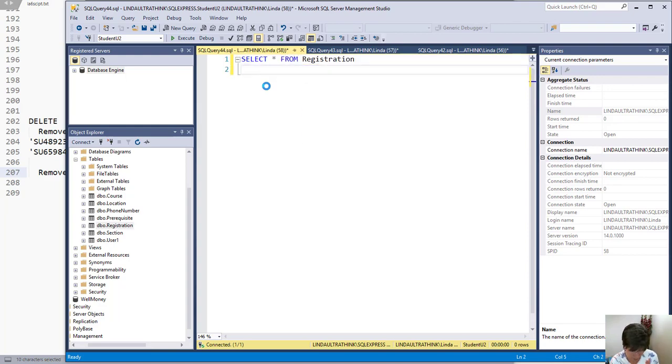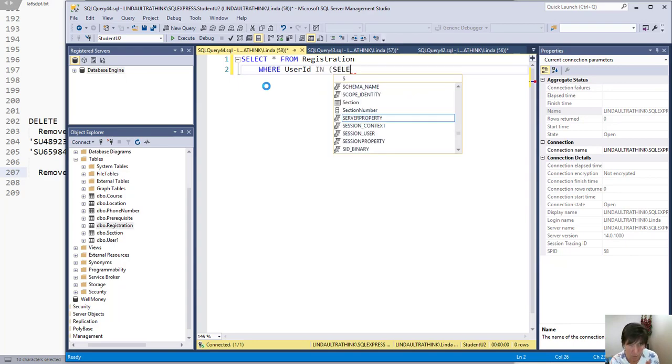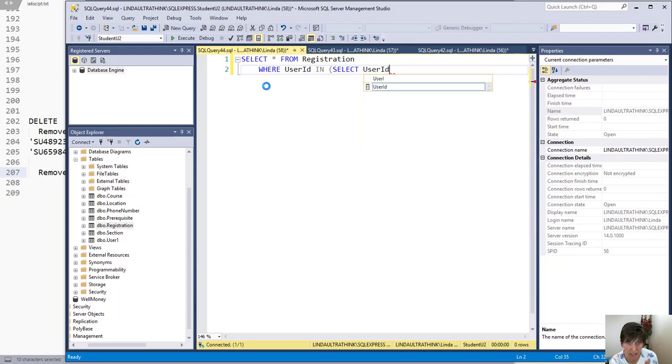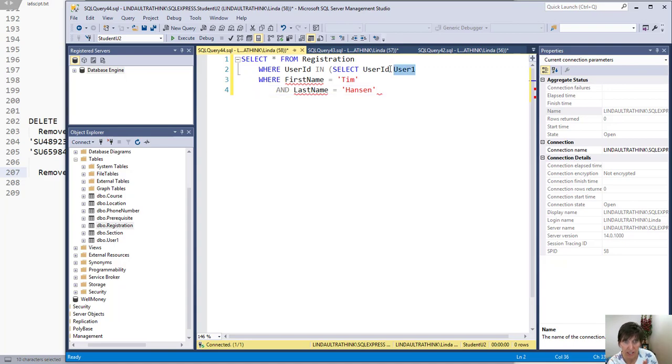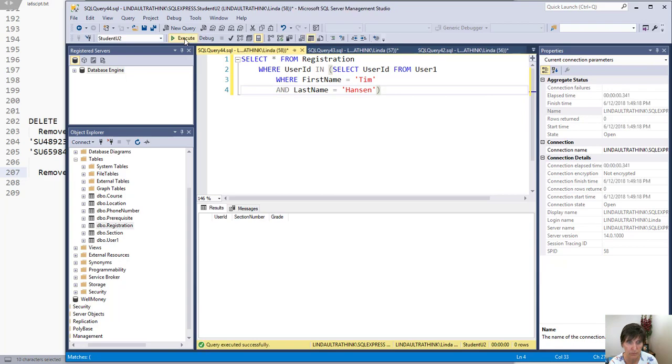And let's go ahead and do the where clause where we know that the user ID is in, and use that select statement where we'll just select user ID, and this is why I copied it, select user ID from the user one table where first name equals Tim and last name equals Hansen. So here we have that select statement that we can use to ask questions about registration. And we run that and it shows up that he's not in registration.